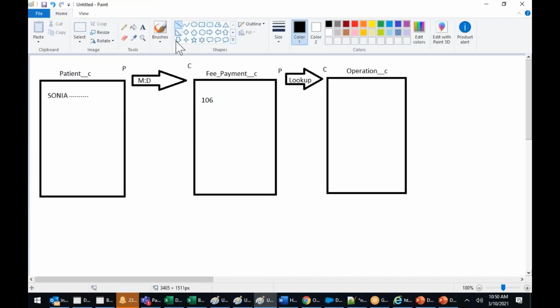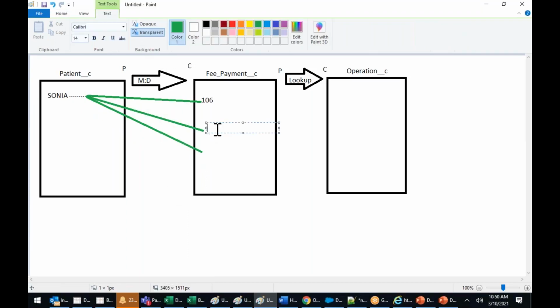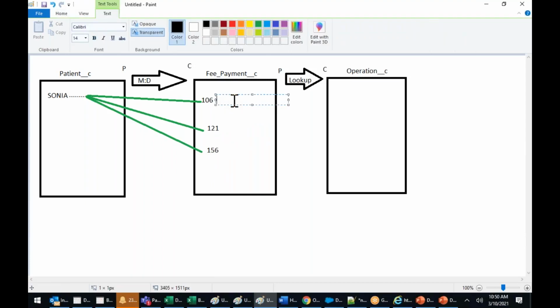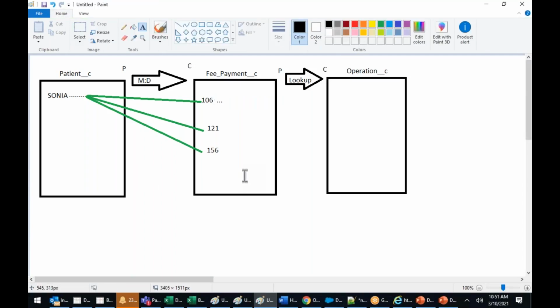No child can be an orphan. You must and should link a child. One parent can have multiple receipt numbers, 121, and I can have 156 receipt number. Against this receipt number, there is cash, a mode of payment, payment date, so many details. I'm not capturing those. I'm just capturing one field, one data out of it called 106.